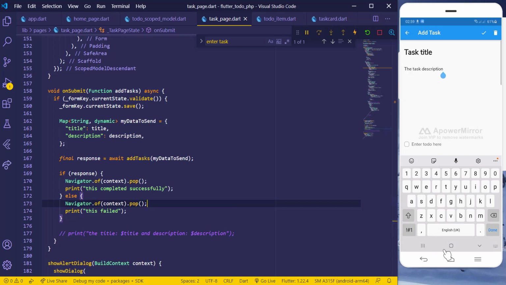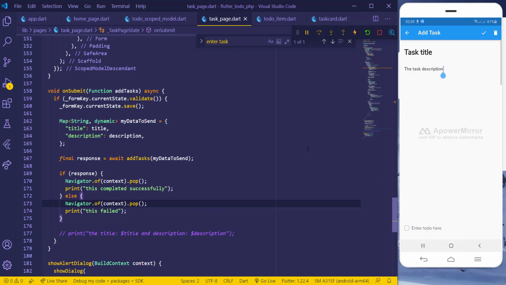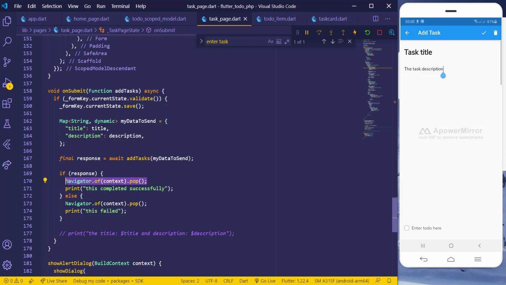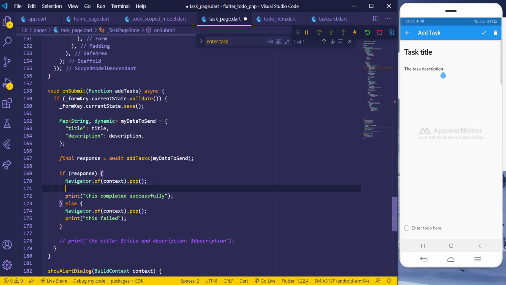So we also want to do one function that if this thing is successful, we want to go back to the previous page, which is the home page. So we know that this Navigator will remove the alert dialog. So that means if you want to go back to the previous page, which is the home page, then we have to do what? We have to use pop. So I'll come here, copy this. If this is successful, save it.